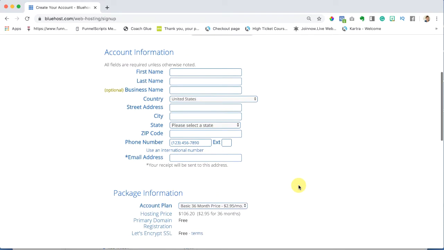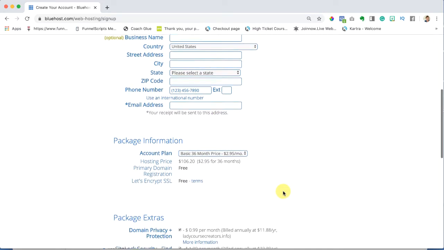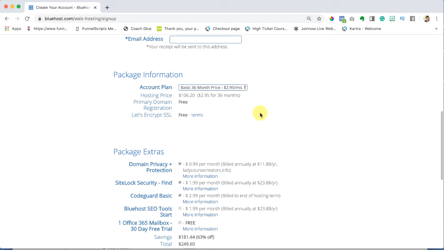Now I'm gonna go down and we're going to fill out all of our information. We're gonna go down to our account plan, okay? So for 3 years, it's at $2.95 a month. I really only want to do this for 12 months. You guys can decide how much time you want to commit, or really it's more of a financial commitment at this time. So I'm just going to do the Basic for 12 months, which brings it up to $4.95 a month. Again, not going to break the bank. Our SSL certificate is free, which is awesome.